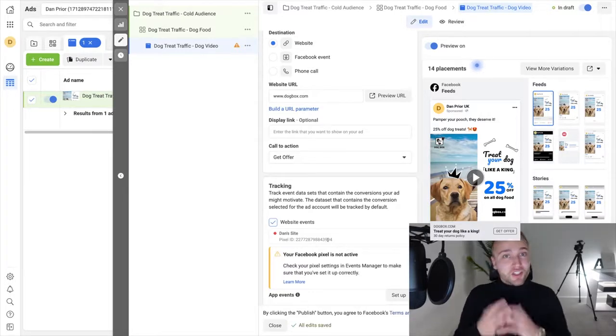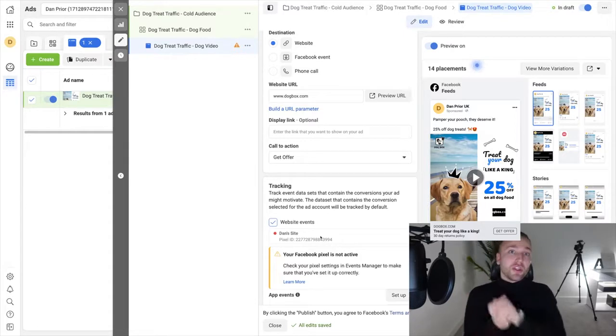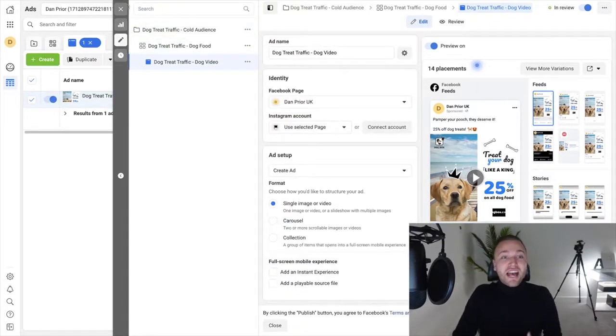We don't have a pixel set up because it's just a dummy account, but you want to make sure the correct pixel is selected so you can track your customers correctly, and also Facebook can optimize based on the actions your customers are taking on your website. So we're going to turn that off for now, and we are done. We hit publish. And that is our first ever ad created.